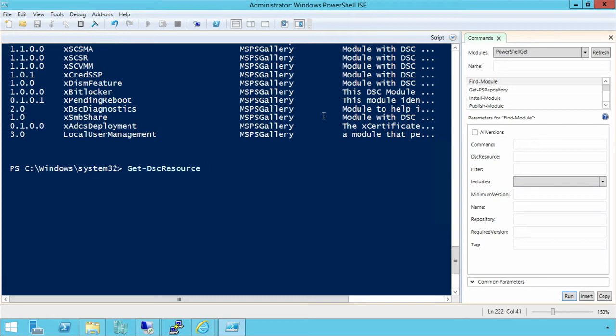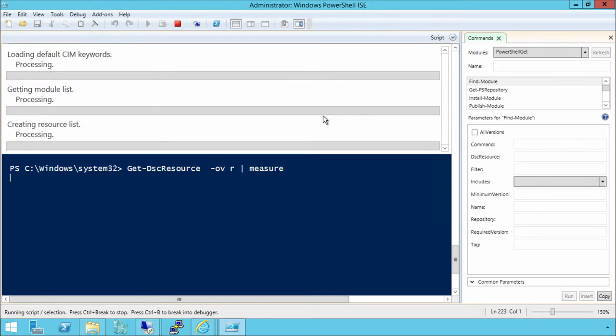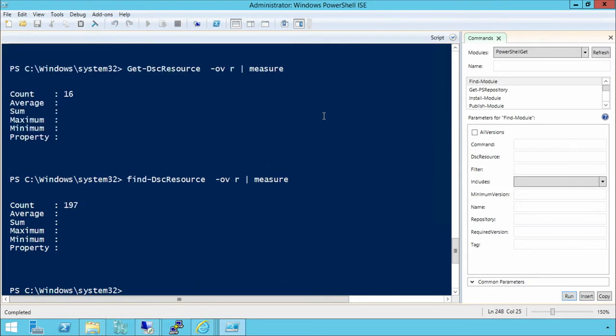So here we say, some of those are just pure modules, and some of those have DSC resources in them. So we're going to get DSC resources. I'll say -OutVariable R, pipe to Measure. Let's find out how many we have. Nope, I said Get, that's local. Wrong, it's Find. Oh, Find, yes. Get shows me the ones that I have on my system, so you see I have 16 on my system. So 197. 197. Okay, so we've been busy.